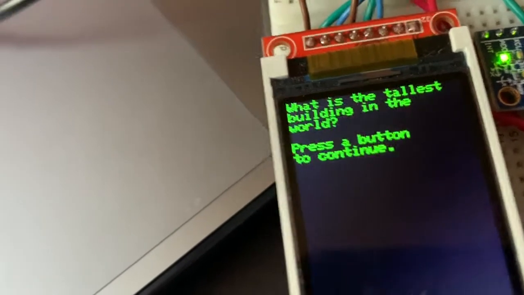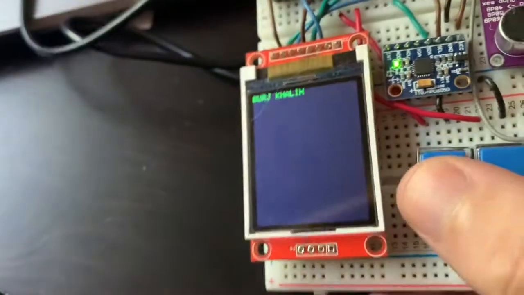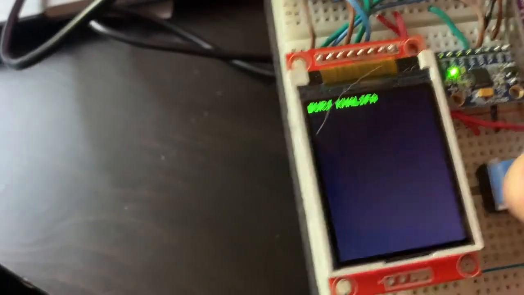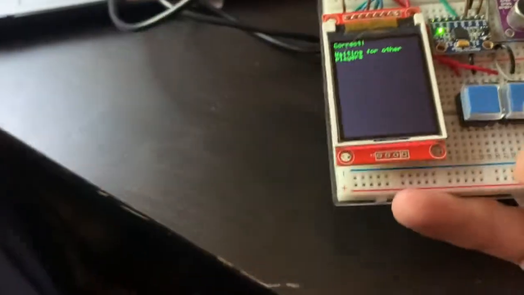The tallest building question is a trivia riddle, with the answer being Burj Khalifa, which is the tallest building in the world. Users select letters with short presses and scroll by tilting the ESP32. A long press submits the answer to solve the riddle.